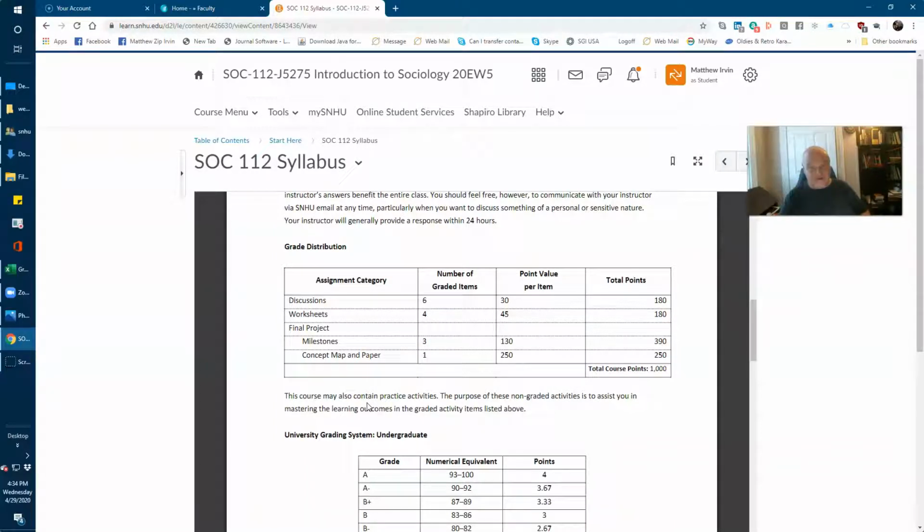Okay, here is an overview of what the course elements are. We've got 6 discussions. For every discussion that you do, you're going to want to post an initial post. That's to answer the question. You're going to want to respond to 2 of your classmates. And you're also going to want to get in the habit of citing your work with a reference at the end of your initial post. Okay. And that applies for all discussions, worksheets, and milestones.